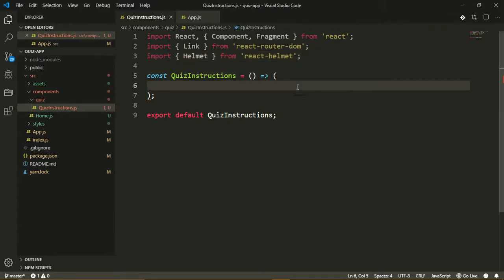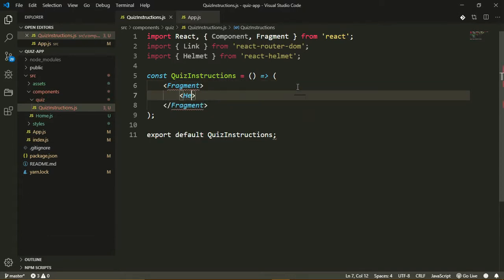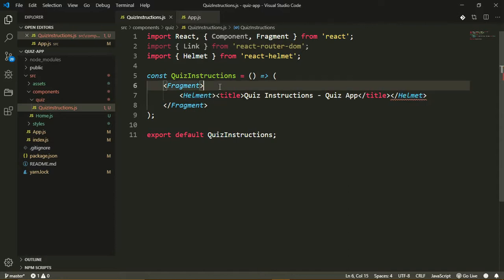Now in my component, I'll wrap everything in a fragment, and in the fragment we'll have the Helmet component, and our title for this page is going to be Quiz Instructions - Quiz App. What is the issue? Helmet.